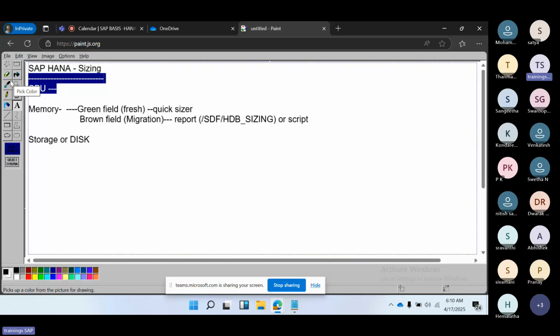The sizing recommendation depends upon your main memory. Based upon the main memory, you will get the sizing here, right? So here, for HANA, hardware requirements including sufficient RAM are very important. Sufficient RAM means RAM memory is very important.